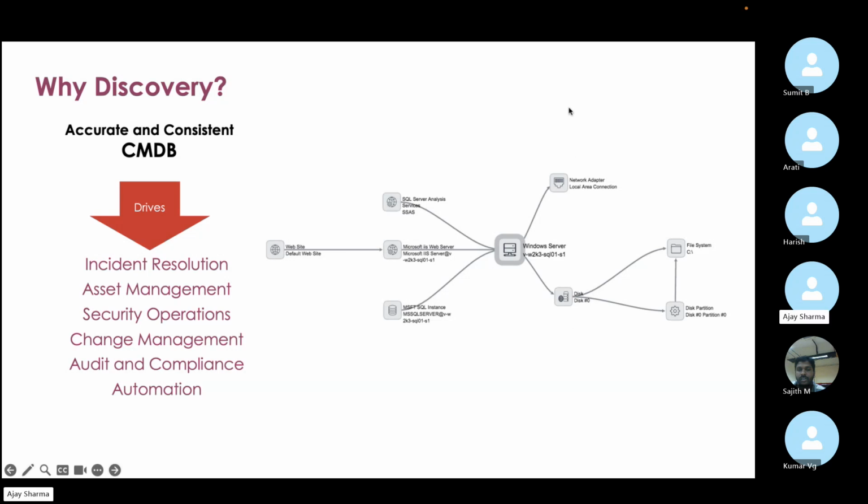And downstream, we can see it is connected to a network adapter, and then to the disk, and the disk has two drives: a C drive and disk partition 0. That information is captured by Discovery automatically, and it creates the relationships. The arrows you see connecting each component are relationships, and there are relationship types as well.